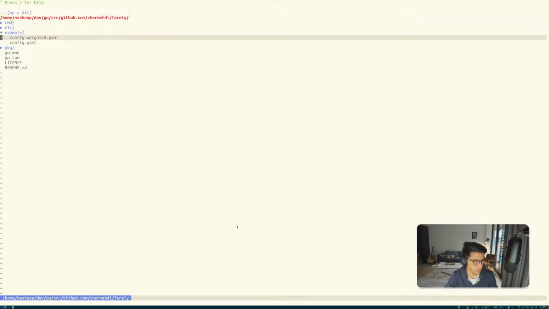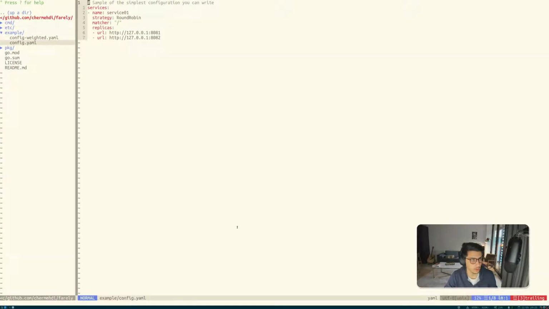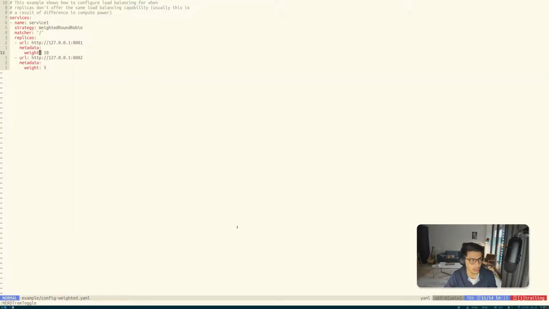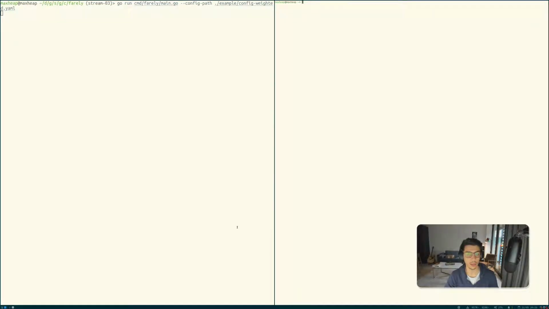So let's look at the configuration first. We have a weighted round robin now as the configuration. What's the difference between this one and this one? All right, so it's the same thing, only this one we need to look at: server 1 should take 10 requests and server 2 should take only 5, and then it goes on. But this time it's config weighted, right? Let's try this.